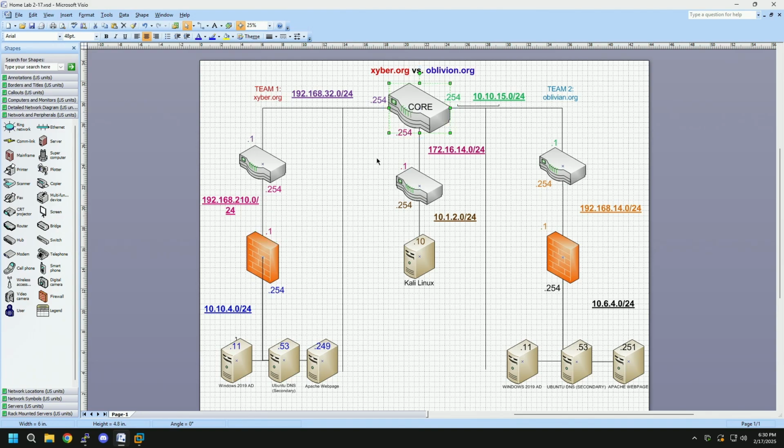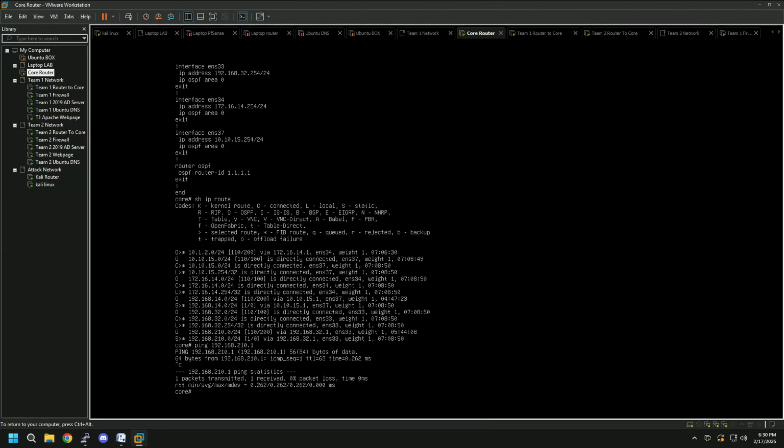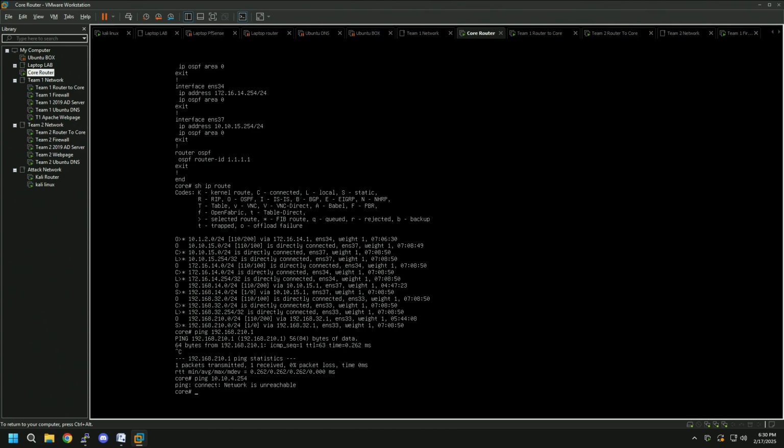Now, let's see if we could ping from the core to the inside of the firewall. Ping, not 192, actually 10.10.4.254. Network is unreachable. We don't have a route to the 10.10.4 address space, as you can see. These are all our IP routes. This is literally our routing table, all the routes that our router knows about. We don't have a route to 10.10.4.254.